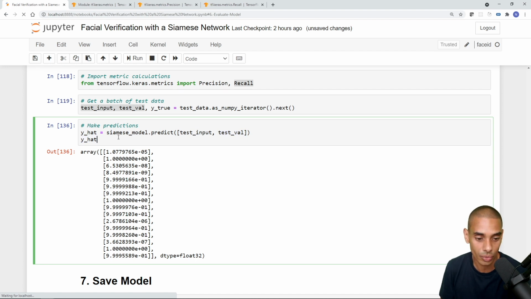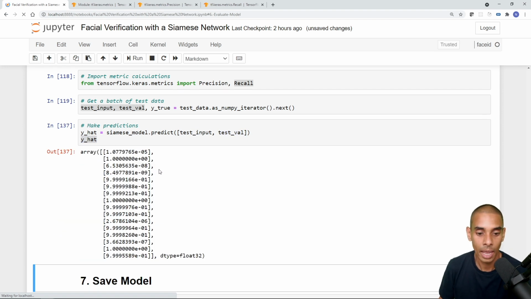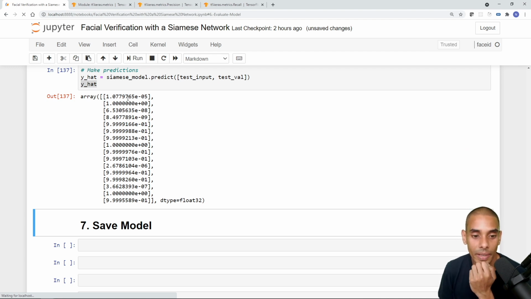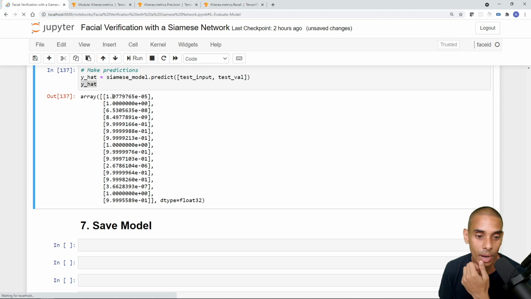And then the next line is just rendering that result. So I've written y_hat. And these are our predictions back. So you can see that we've got some positive examples. So this is going to be a very small number, 1.0779765 to the power of -5, which means it's going to be a value closer to 0, which means it is a negative sample. This is 1. So you can see 1.000 to the power of 0, which means it's going to be a positive example, or effectively 1. Let's see if we've got any other positive. So there's a positive and there's a positive.